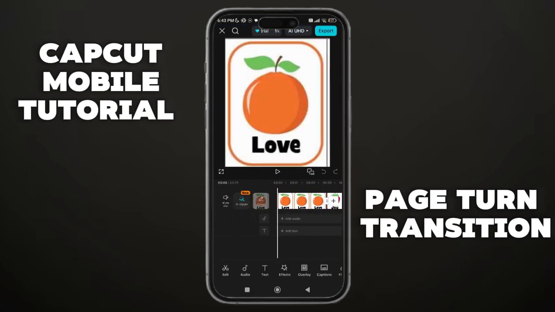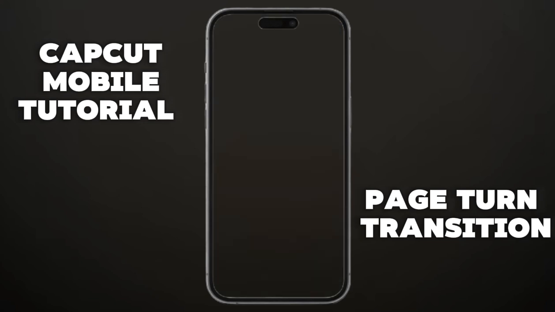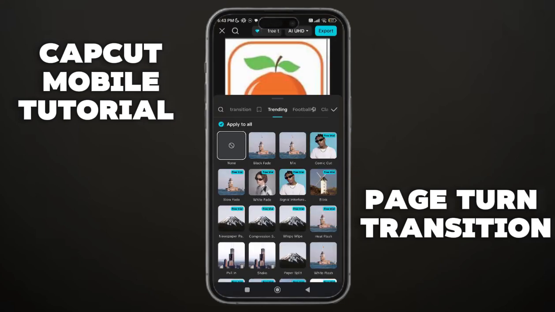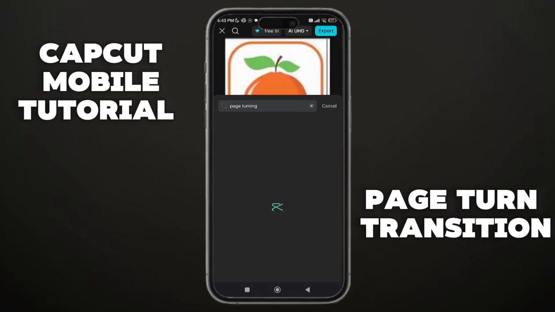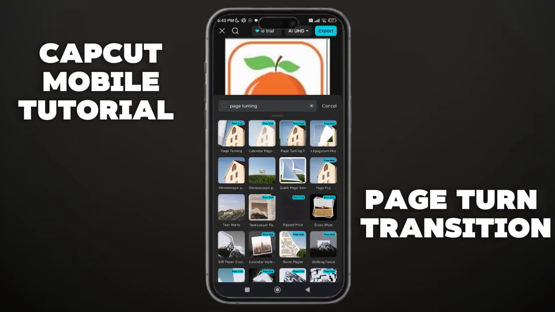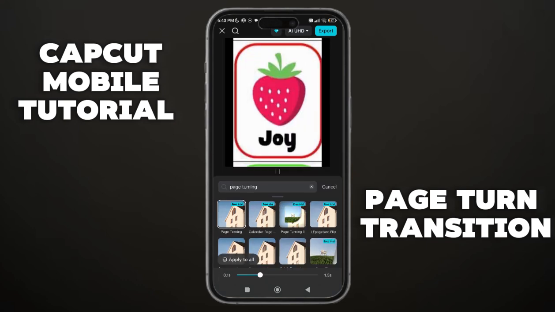Tap the small icon located between the two clips in the timeline. This will open CapCut's collection of built-in transition effects. Select the Apply to All button at the top and search for Page Turn, Page Flip, or a similarly named effect. Tap the transition to preview it, then tap the check mark to apply it.